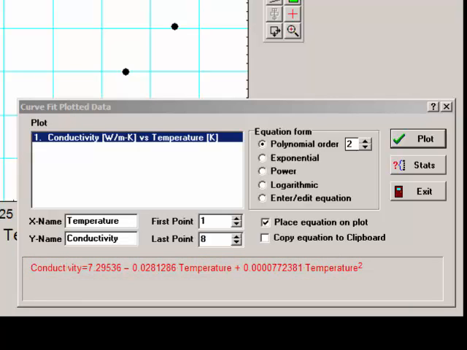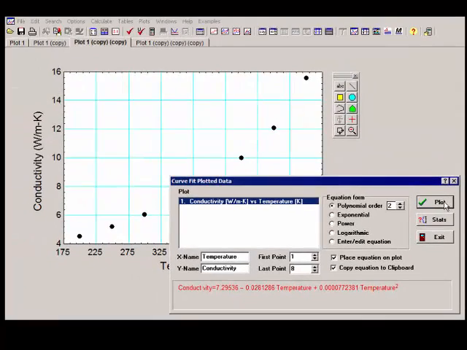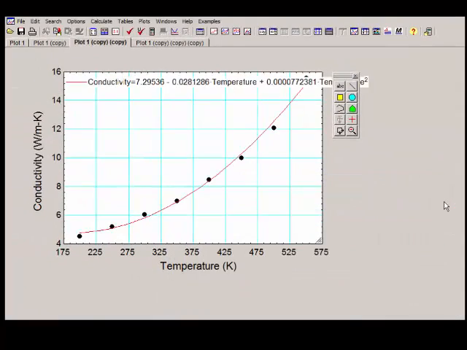There are several useful options that you can select from in the dialog box at this point. The plot button causes the curve fit to be overlaid onto the plot so that you can visually see how well the best fit line matches the data. If the place equation on plot option is selected, then the curve fit equation itself is also placed on the plot. The copy equation to clipboard causes the equation to be placed in the clipboard so that it can then be pasted into the equations window or into another application.